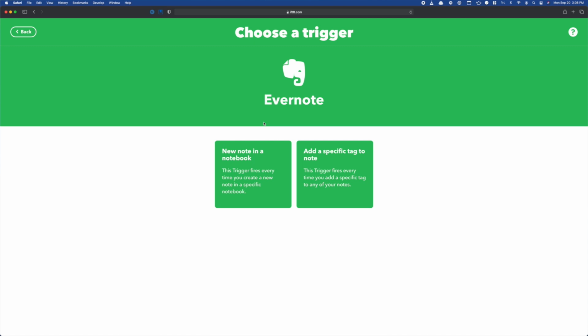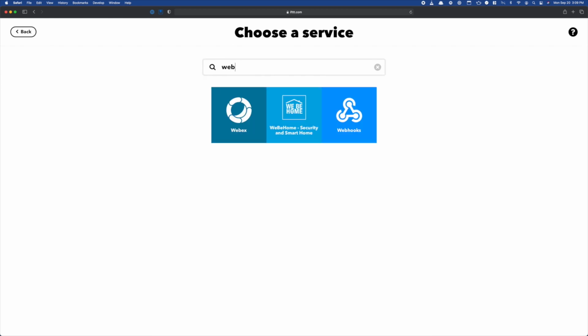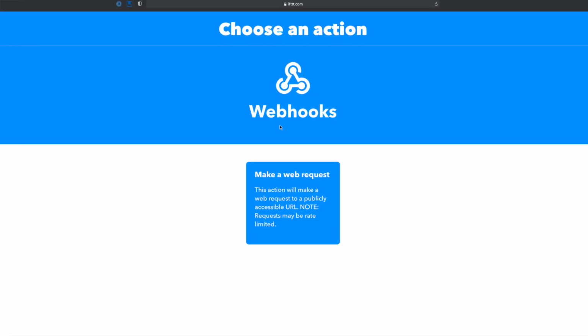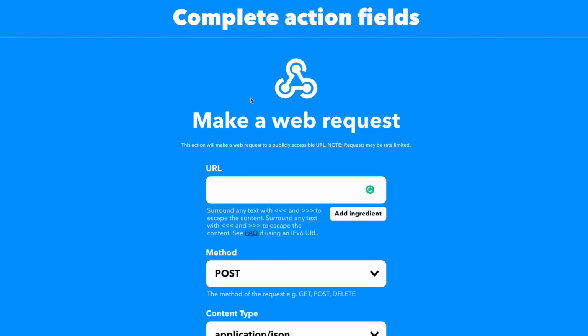If it's connected already, pick your trigger. For this, I'm going to use add a specific tag to a note, and the tag I'm looking for is has. For that, choose webhooks. Our choice here is a pretty tough one, but I think we'll choose make a web request. And now we get to the good stuff.